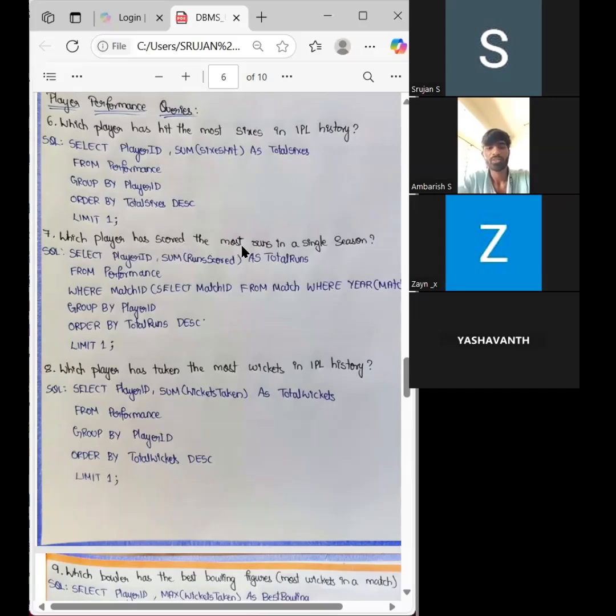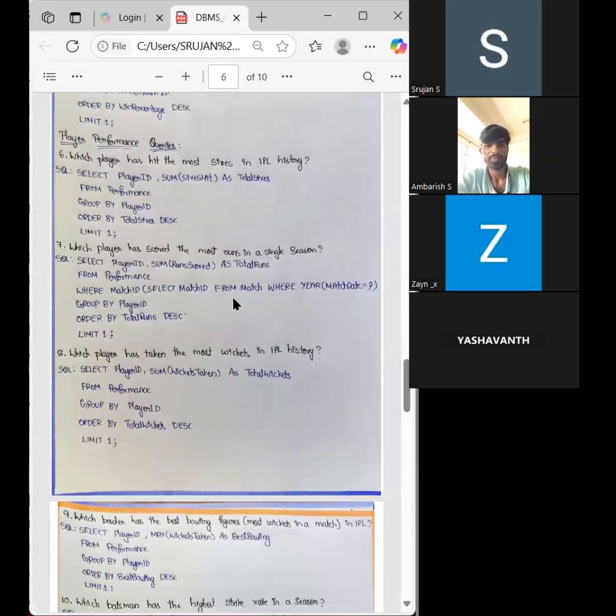Seventh one. Which player has scored the most runs in a single season? Select player ID, sum of runs scored as total runs. It selects the player ID and calculates the sum as total runs from performance. It retrieves data from the performance table where match ID is in the select match ID from match where year of match matches the season. Group by player ID. It groups the results by each player, ordered by total runs in descending order. It sorts the results in descending order of total runs. Limit 1 returns only the top row.